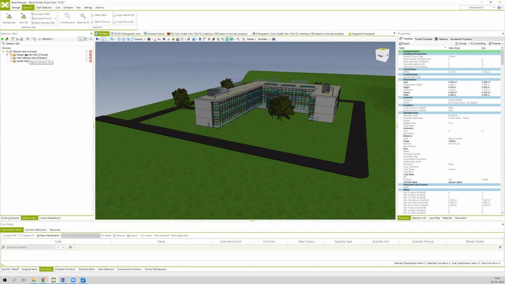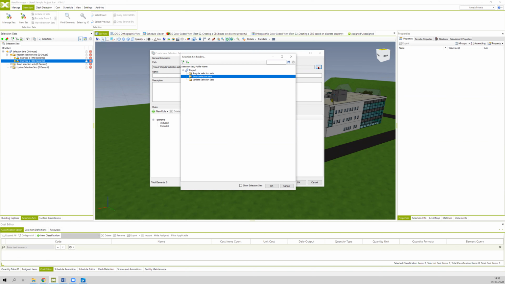Define the folder in which your smart selection set will be located by clicking on this command, and we will place it in the smart selection sets. And then finish the process by clicking on the OK button. Define the name of your selection set, which will be exercise 3.